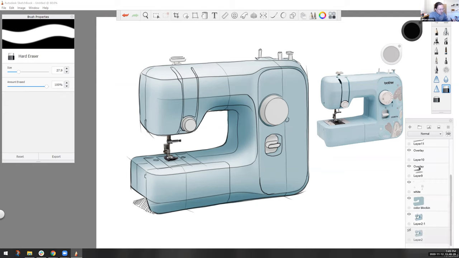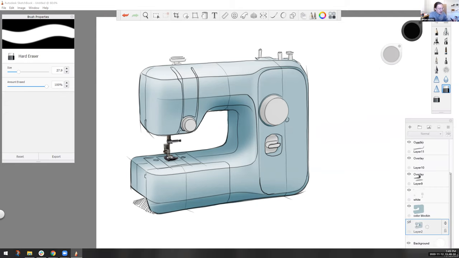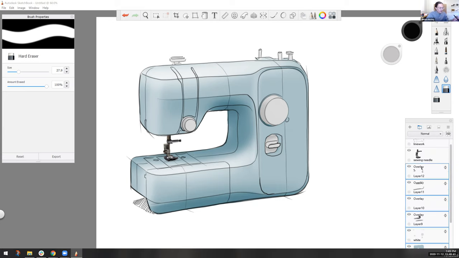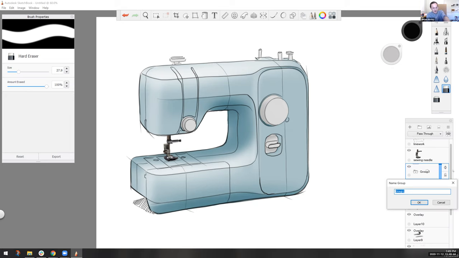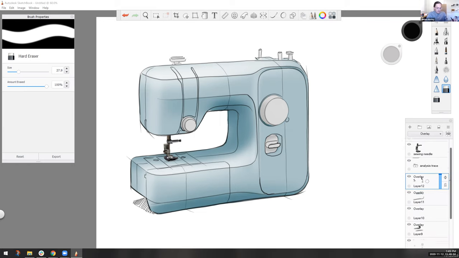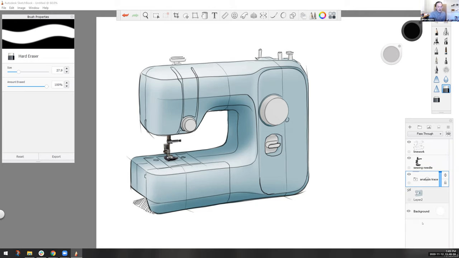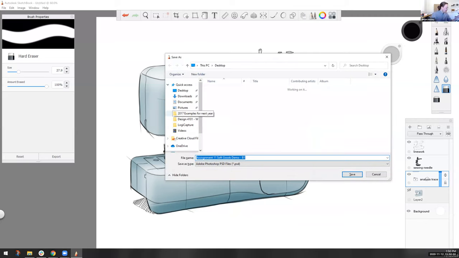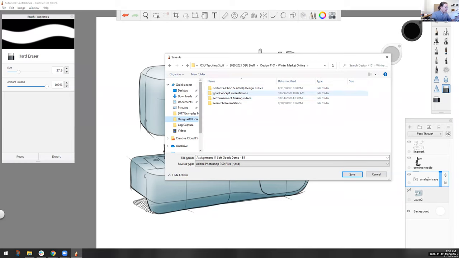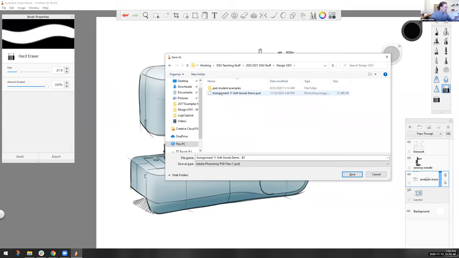I'm going to do a little cleanup here where I'm gonna group some of my stuff together, like my color blocking, basically all of the things that I did for this first concept. I'm gonna put them in a folder and call this my analysis trace. Let's see, I need all of this stuff, put it in that folder, yay. And also, you know what, I'm gonna save really quick because it would be awful if we completely lost this. So this is my assignment 11 hard goods demo.